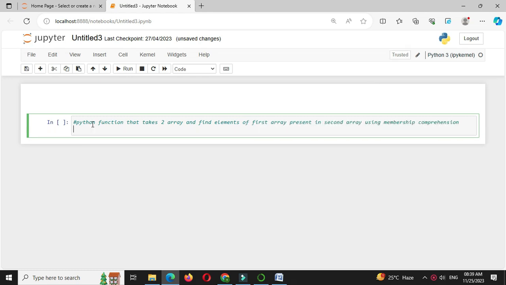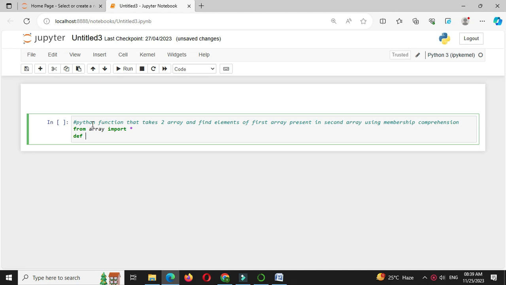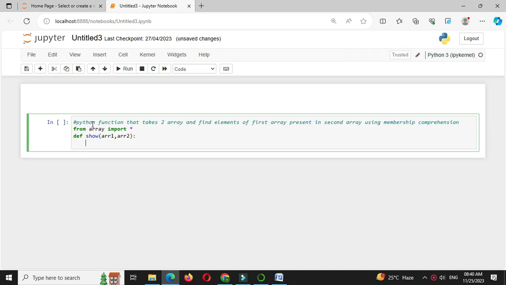First we will import the array. So from array import star, then we will define a function with the def keyword show, which will accept two arrays as parameters. So array1 comma array2. Then we will print elements of the first array that are present in the second array using comprehension.